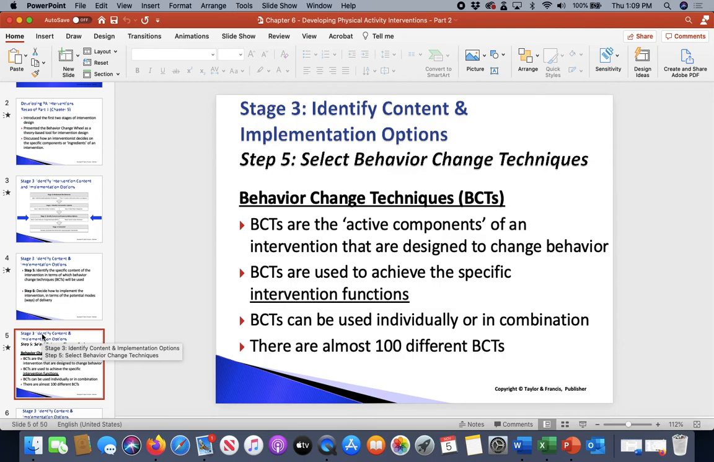Like it says here, they're active components of an intervention. Okay, they're active components. It's what's being put in there that you are using to help and that is designed for changing a behavior. Okay, they are used, like it says there, to achieve a specific intervention function. And then last couple things here, there's a lot of different strategies. Like it says, there's almost 100 different behavioral change techniques. But of those 100, you're going to use them in an individual manner.